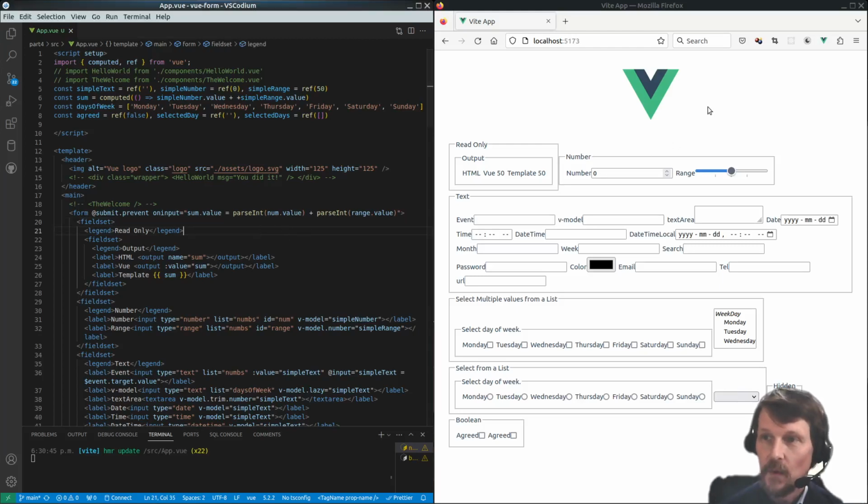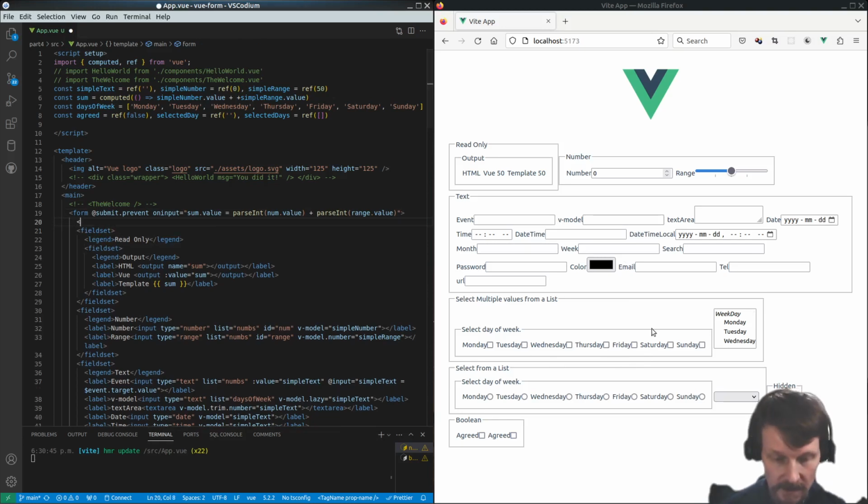Welcome to part 4 of our exploration of the Vue JavaScript framework and how we can use it to build web forms. As you can see, we've already explored a number of web form fields. We're going to continue exploring a few more here, and this is going to be some of the more rare ones. The first one we're going to look at is the meter field.